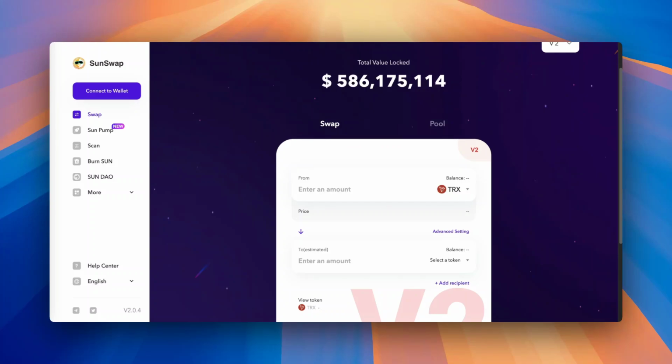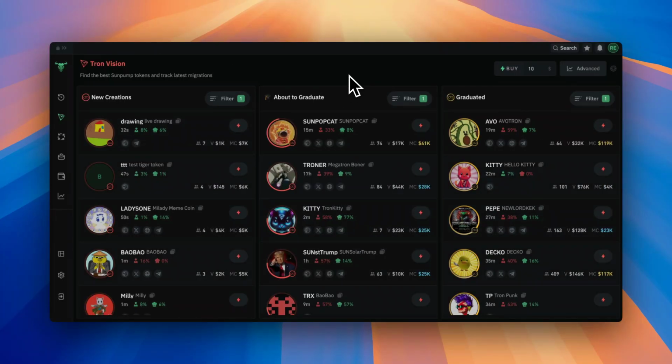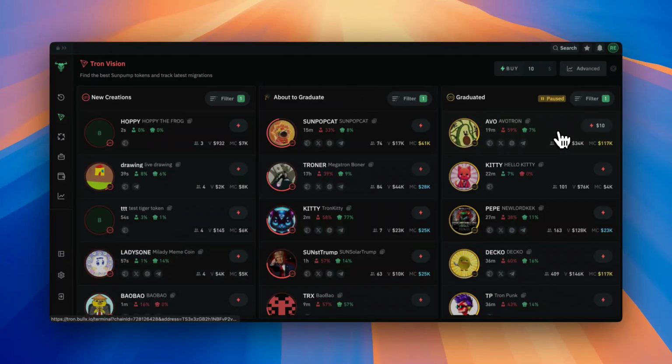It's a great bot, but again, it's just Telegram based, and not everyone likes to use Telegram or trade on Telegram. But there are a lot more features that you find here on BullX Tron, which we'll dive into in a little bit. So let's look at this one, for example. This one just actually graduated.